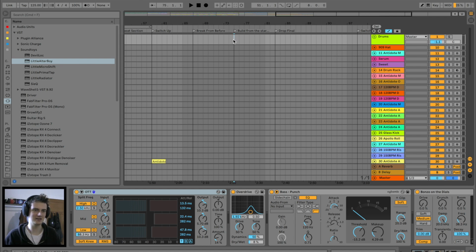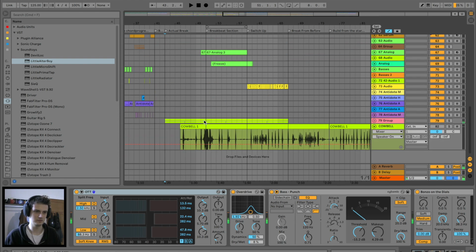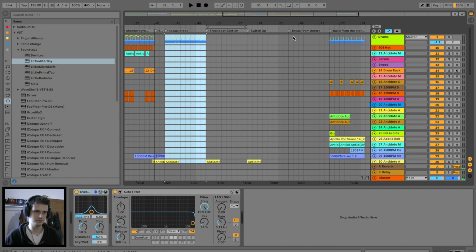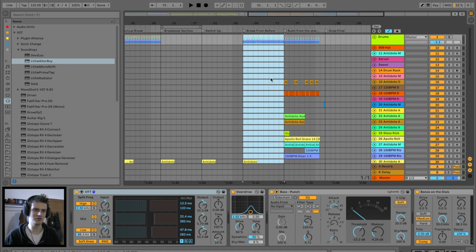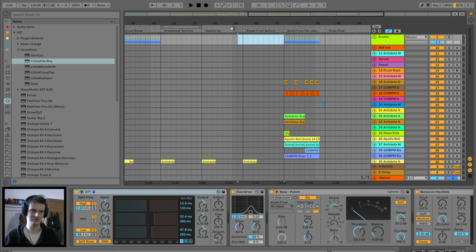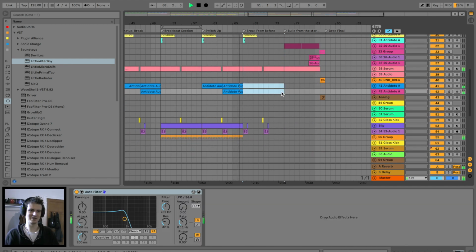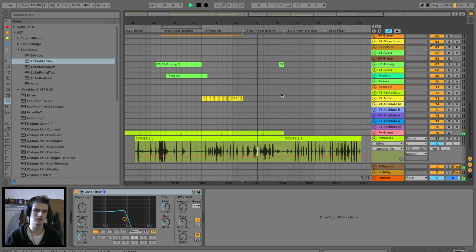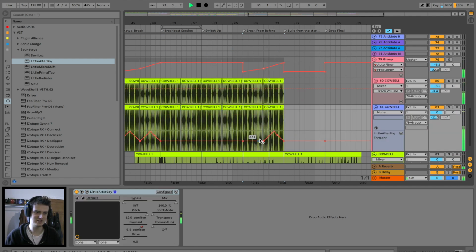Build up from the start, break from before. Okay. And then drag that in here, and then we should be all good. Let's get rid of the drums for this bit. And the vocal tank. Here we go. Let's change the cowbell thing.